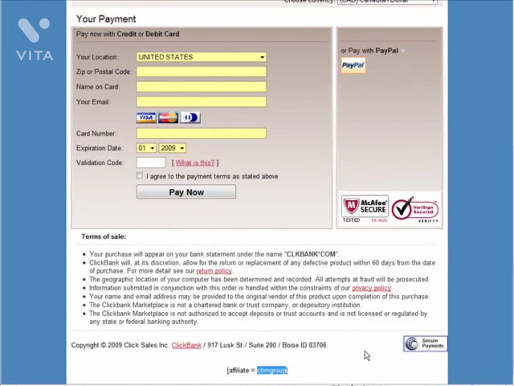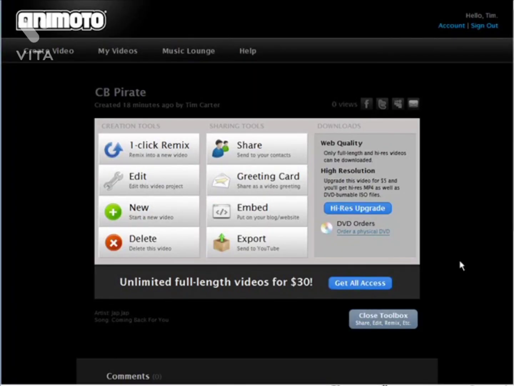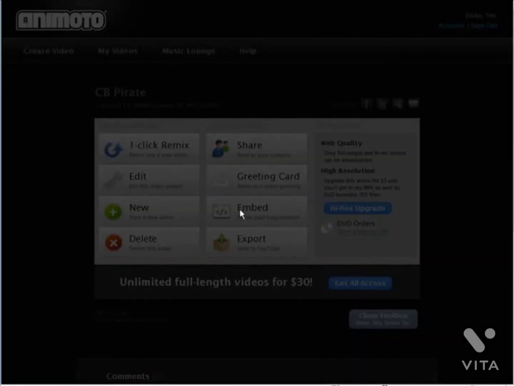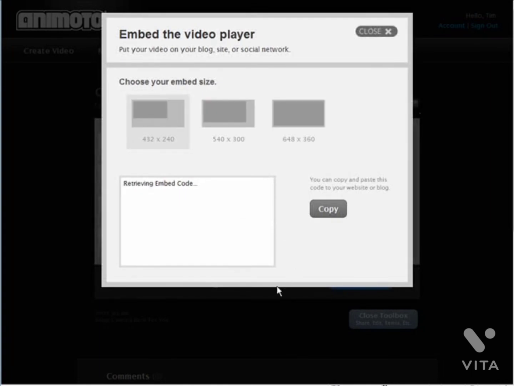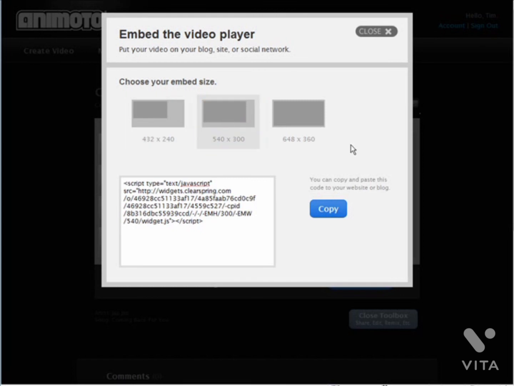Let's look at another option we can use. Okay, now the other tool that's available to us is this embed tool. And what we can do here is embed it on our site. So what we'll do is we will embed it on our blog and drive traffic to our blog in other ways. So all you have to do is grab the embed code and just pick what size you want it to be at. So let's pick a size here.